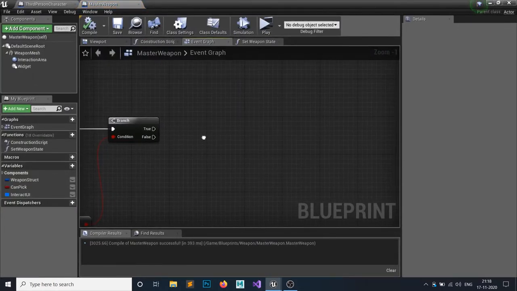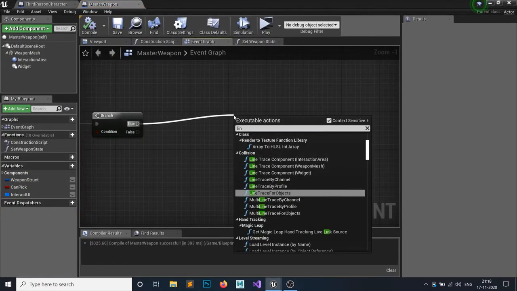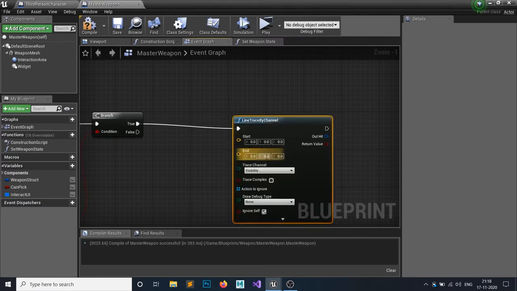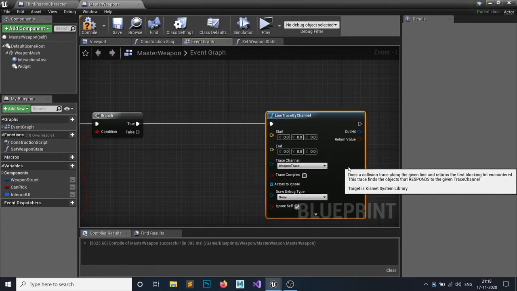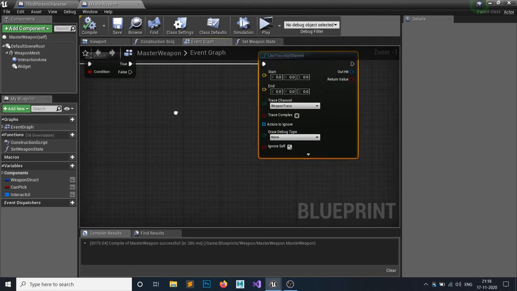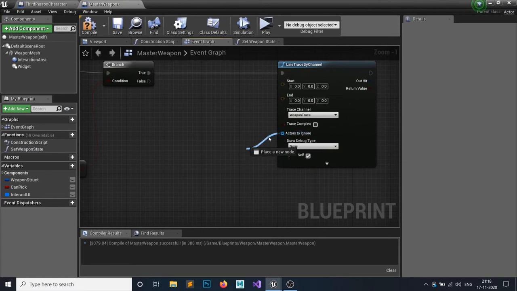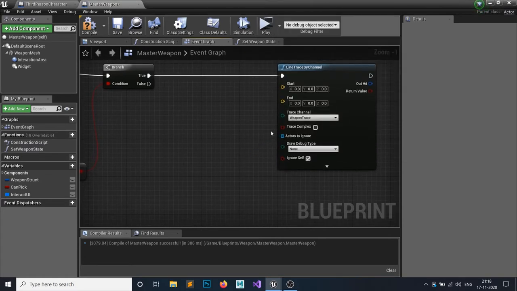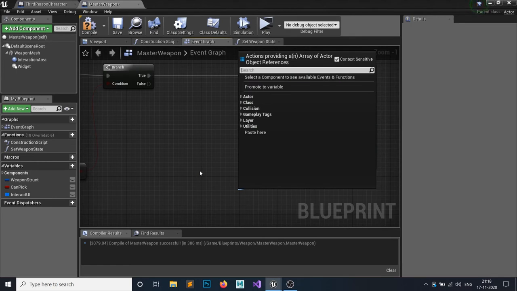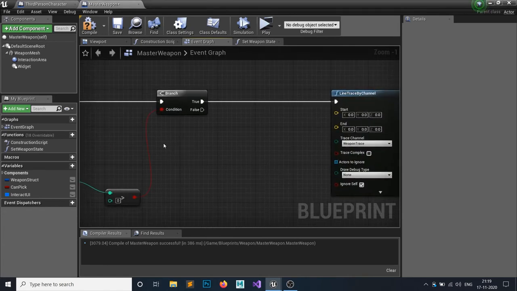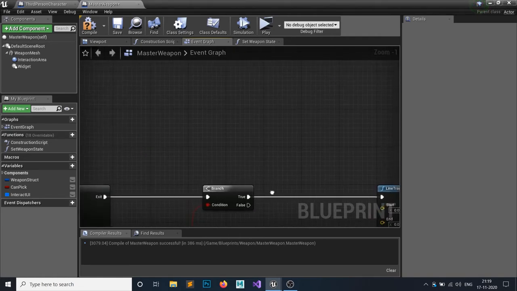Okay, so what I want to do is line trace by channel. The channel should be your new third channel, the weapon trace channel we have just created. And now we need a starting point and an end point, and I need another one, the actor to ignore. The reason I am ignoring this actor is, consider this: if you are shooting the gun and you are tracing yourself, then it is not the best way. So I will simply ignore whatever the owner of this gun is.